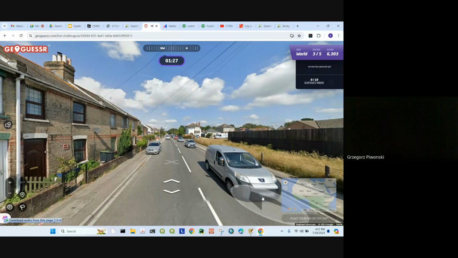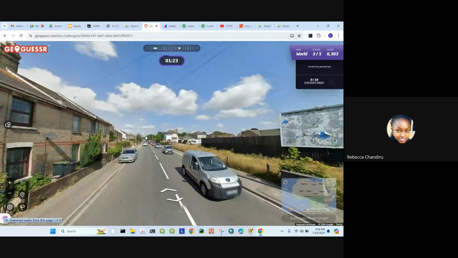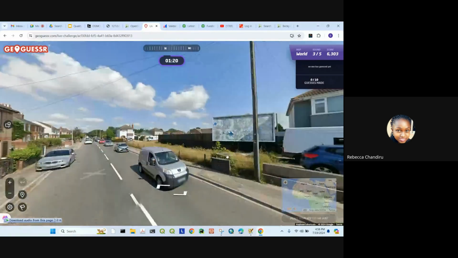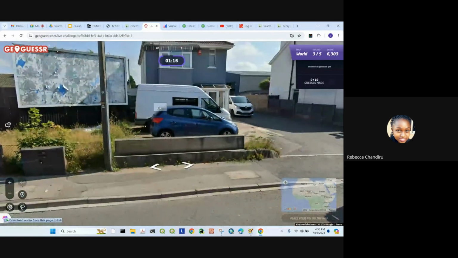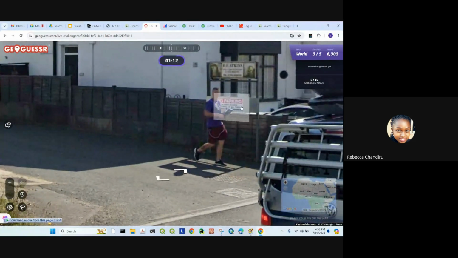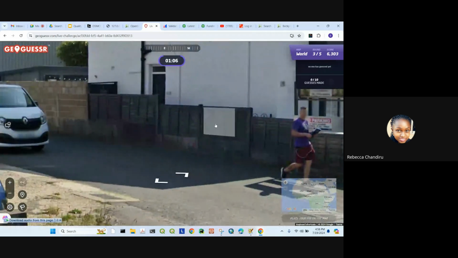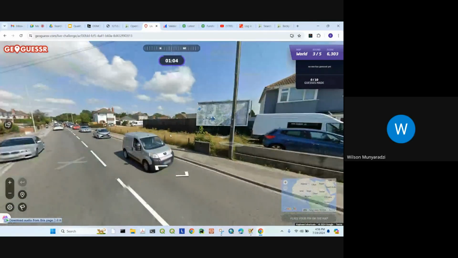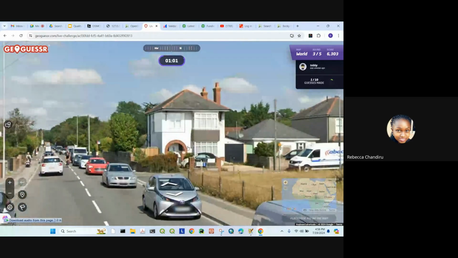Okay, so the number plate. Which place do you guys think this is? What do you think this is? Oh my God, which class? There is a word here, parking. Guys, which place do you think this is? But there is a white person. That means it's not in Africa. That means it is not in Africa.